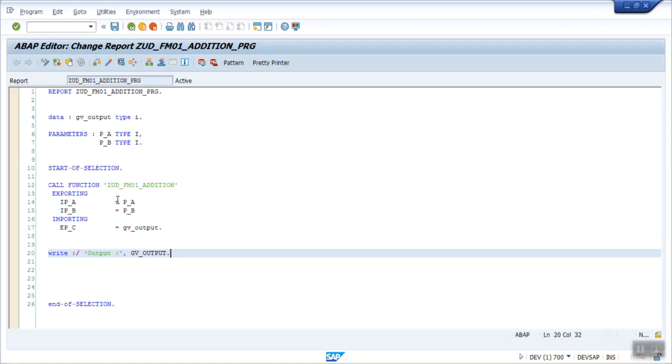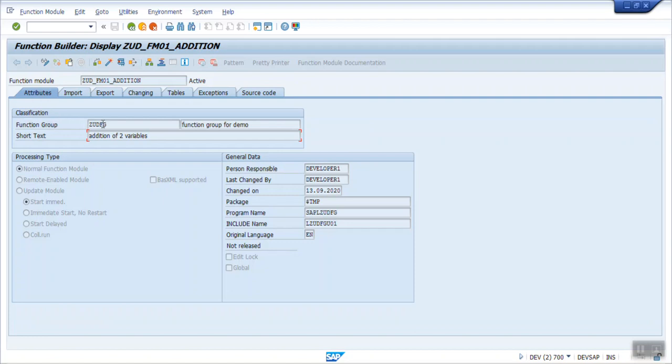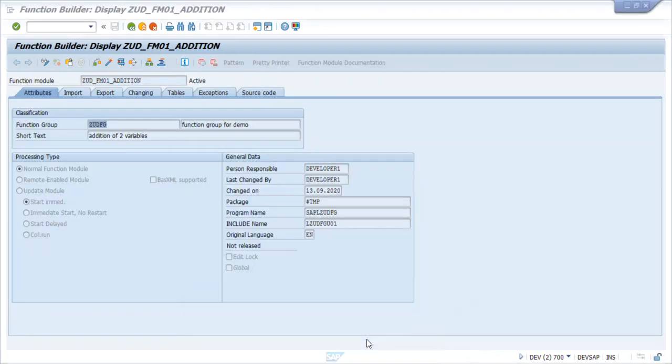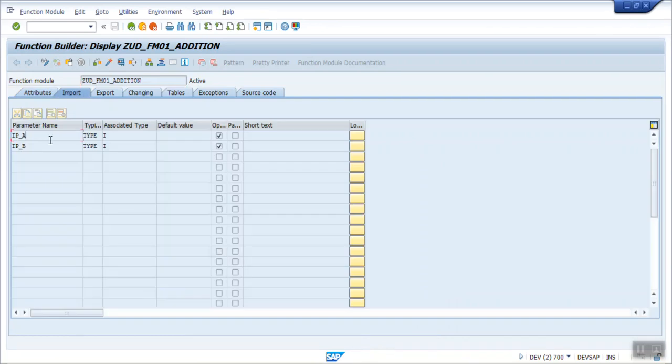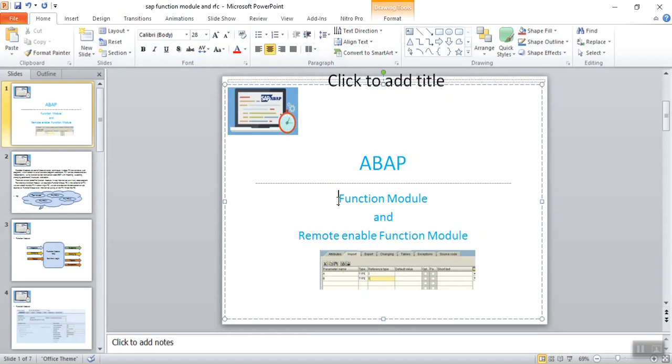So in this way we can create a function module with T-code SE37, and as we have already created one function group ZUDFG, the next function module I will create in the same function group, and after creating it we will call it in the program. This was a demo program, that's why I showed an example of an arithmetic operation. In the next video I will show the actual real-time scenario of how a function module is used. So in this way we are done with this session, function module and RFC in SAP ABAP. Thank you.